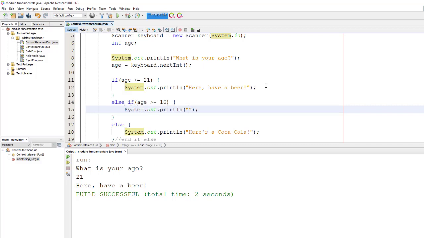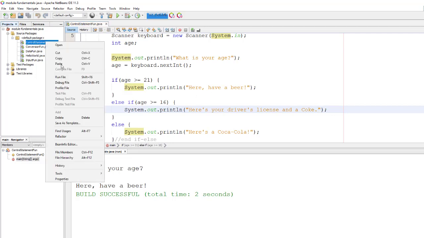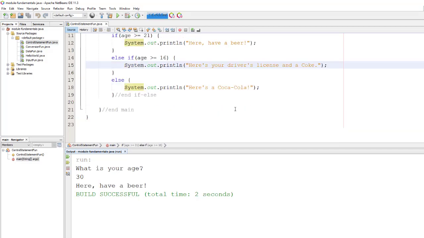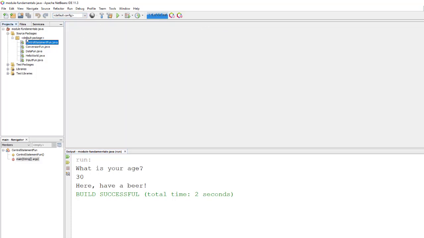Okay, so here we go. We got age greater than or equal to 16. Here's your driver's license and a Coke. So you get a drink and your driver's license. Maybe your voting card for 18. So anyway, let's try this. Let's say they're not 21 yet, but maybe they're 19, and it'll say, here's your driver's license and a Coke. Okay, now what if it's under 16, so 14, here's a Coke, right, Coca-Cola, and then if it's maybe 30, here, have a beer. So there's different options here. Pretty cool.